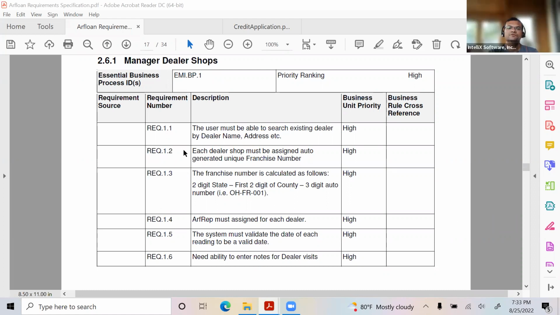For example, if I have requirements 1.2 and 1.3 here, I can technically have a requirement that says each dealer shop must be assigned a unique auto-generated franchise number. But you can also put a cross-reference for the actual calculation, which is requirement 1.3. So you can separate out the rules versus the actual requirement. Depending on who is writing it, it will differ, but essentially it refers to the additional information, the business rule that ties to this particular requirement.